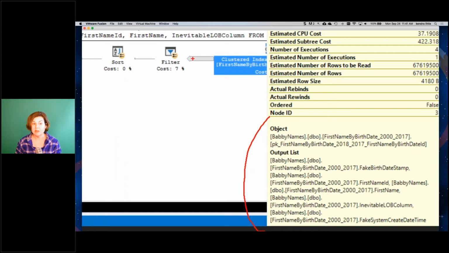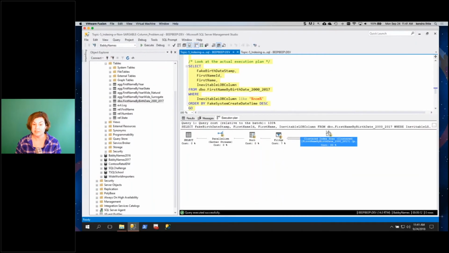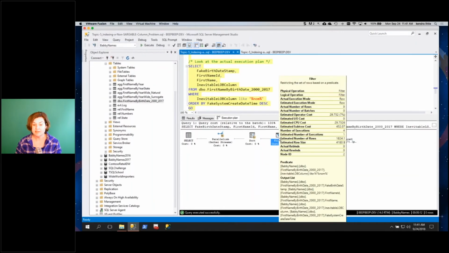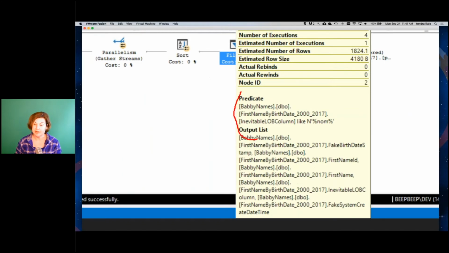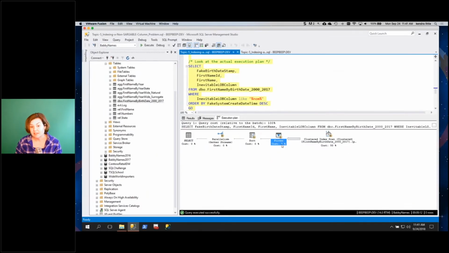Our predicate is on the LOB column, and our predicate is being put in a separate filter. It is a parallel filter, but everything goes into this filter, and then the filter is where we have the predicate. The optimization to suck this filter in and put it as a predicate on the clustered index scan, that optimization doesn't work with LOB columns, so we see it as a separate operator.